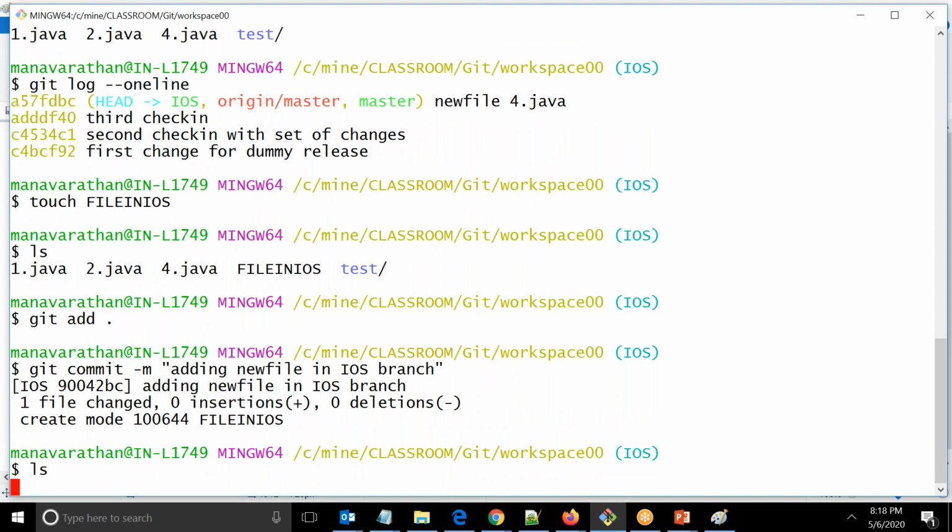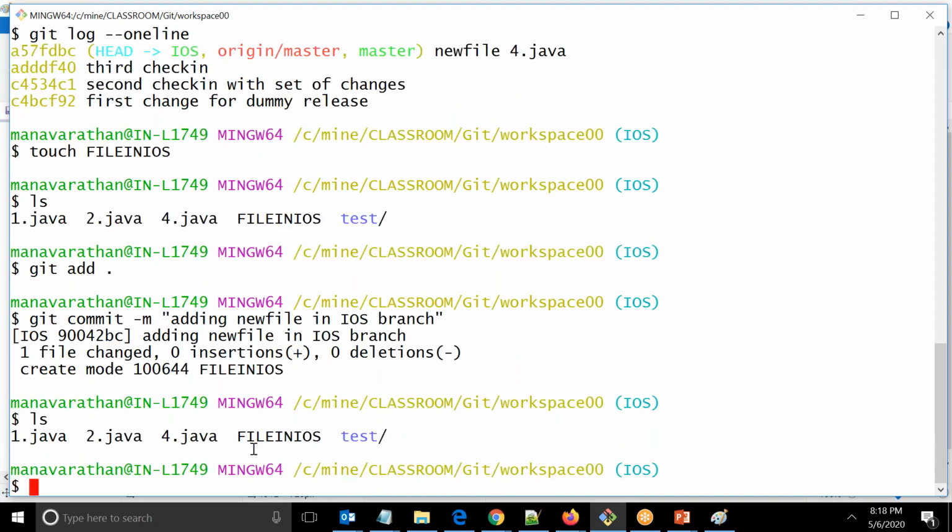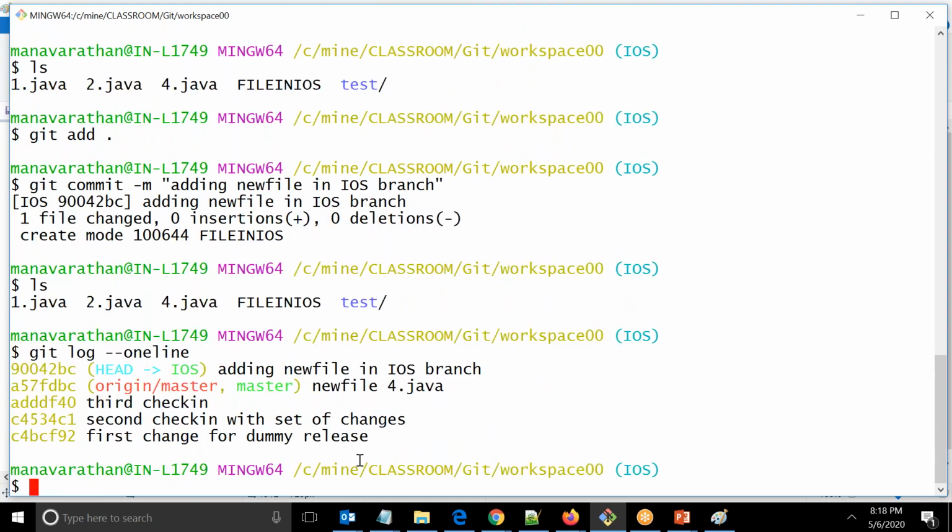Okay, so now you have added the file, and the file is available in the iOS branch. And because of that, if you look at git log, you can see the latest commit ID we have is 9004. Okay, so just remember this 9004.